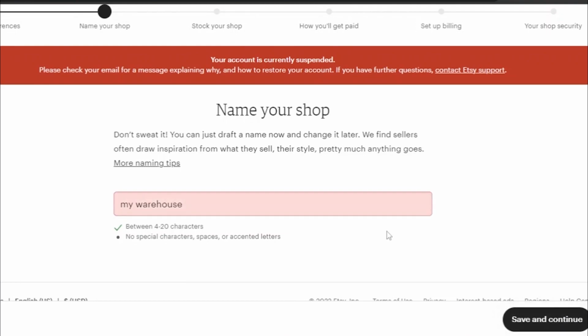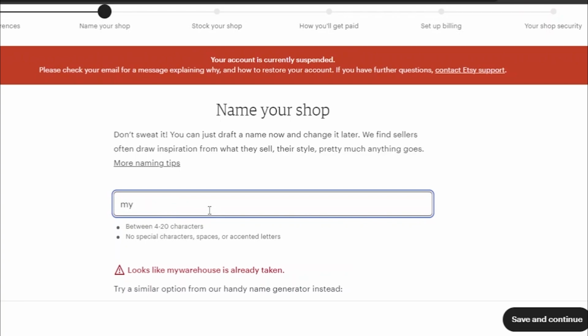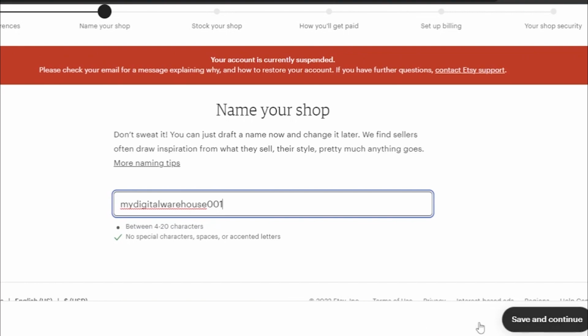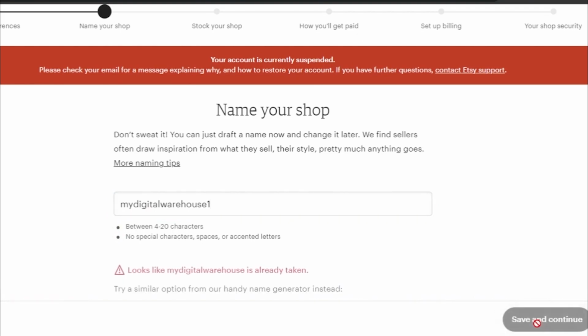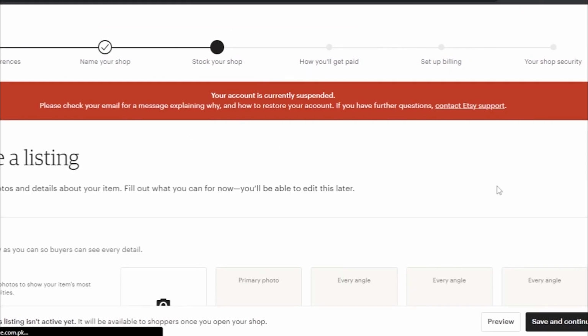Let's see if it's available. My warehouse. Okay, I cannot add in any space. I'll just write my digital warehouse so that I hope it's not taken. My digital warehouse, and continue. 001. Okay, so I guess this is available, but the letters are exceeding, so I'll just go with, let's say, 1, not 0, because 0 doesn't look good. And looks like my digital house is good to go. So I finally found a name that is not taken, so I'm just going to go with it. I'm going to wait until it does.